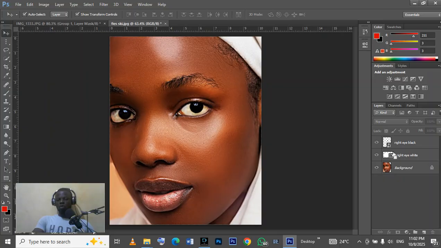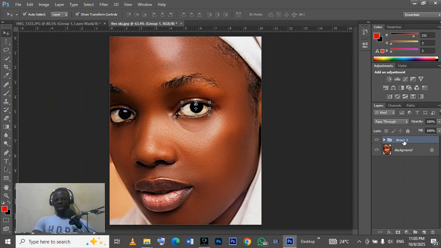So you hold Control Alt, you will select the two layers, then you group them by holding Control G. After grouping them, name the layer right eye. Then you click OK. This is the right eye. Now we are going to create another layer again. Okay, so let's create another layer. It means you are going to deal with this left eye.